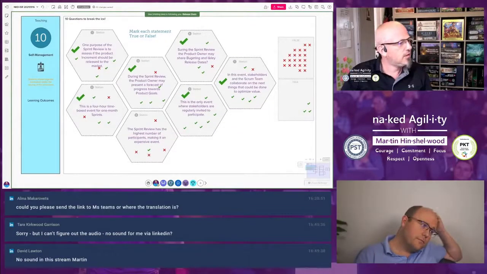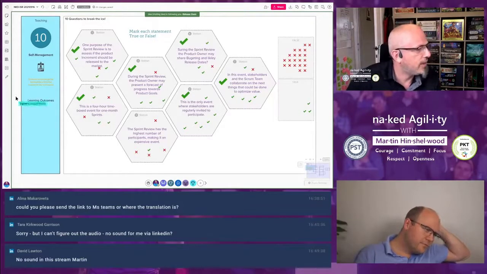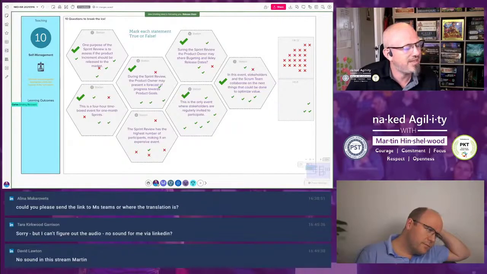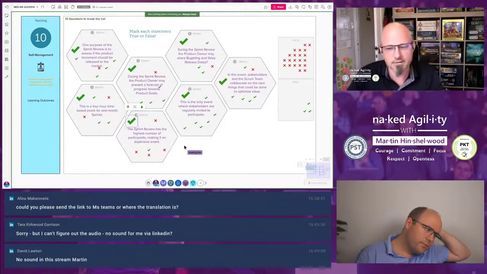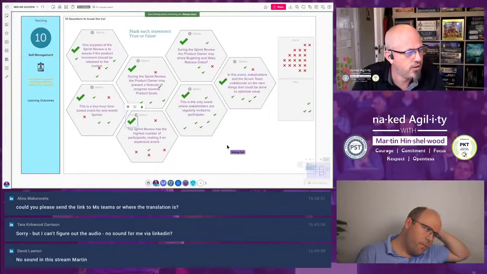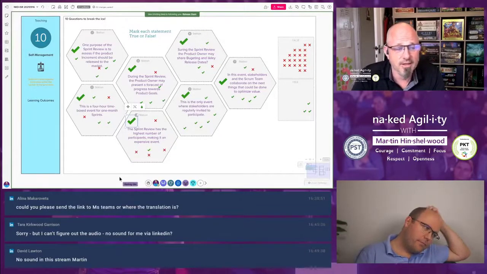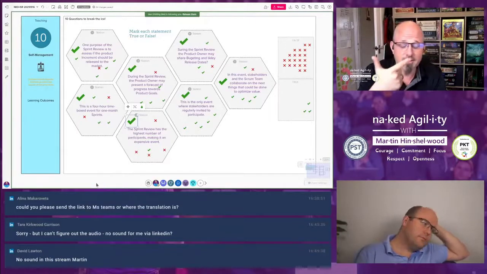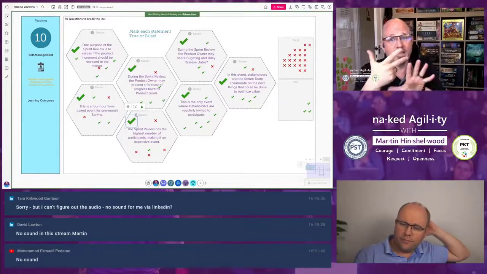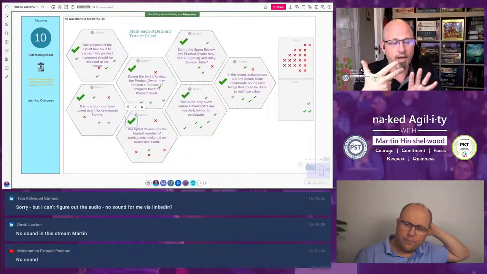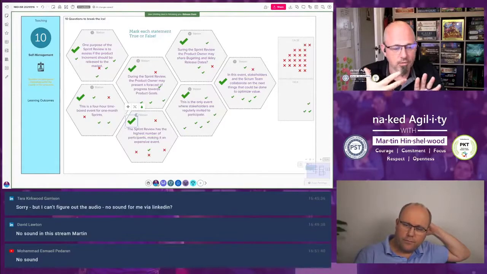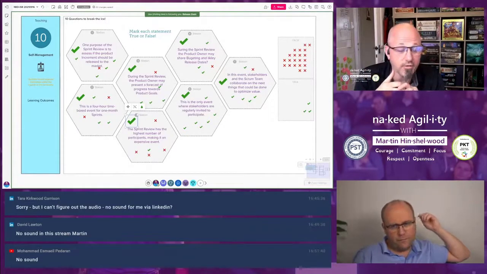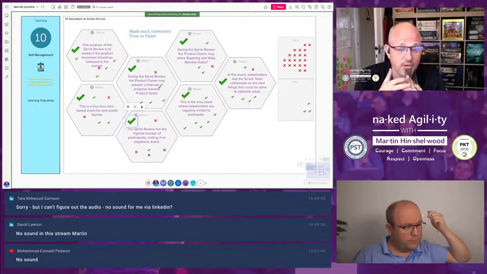And then the last one, number four, I don't know why I ordered them in that weird way, but there we go. The sprint review has the highest number of participants, making it an expensive event. Okay, so this time, all of these statements are in fact true. The sprint review is usually your most expensive event, right? You've got 2 hours, you've got the Scrum team, so the product owner, the developers and the Scrum master, and a whole bunch of stakeholders, business people, people who care about your product. The most people at any point in time are in that event. Therefore, by definition, it's the most expensive event you have.